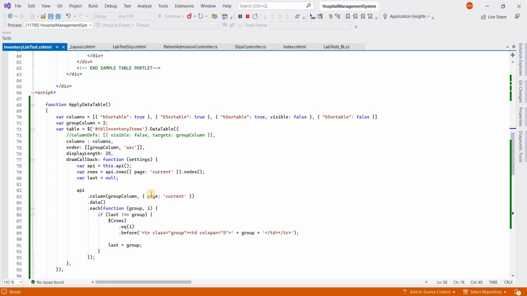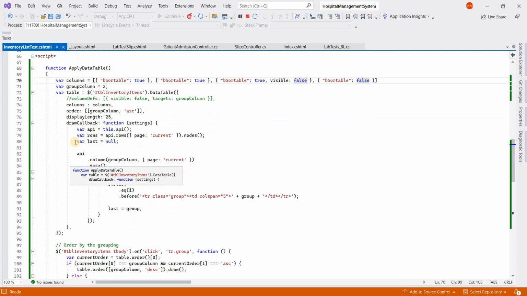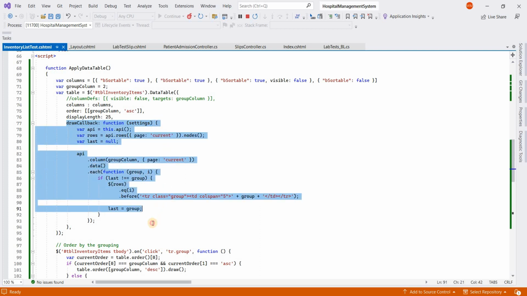So here is the code of data table. I have set the group column to 2, so this will group the rows based on this column, and this column is currently visible false. It means that the value of this column will not be shown. So this is the code, and this is the code which actually is grouping the rows.